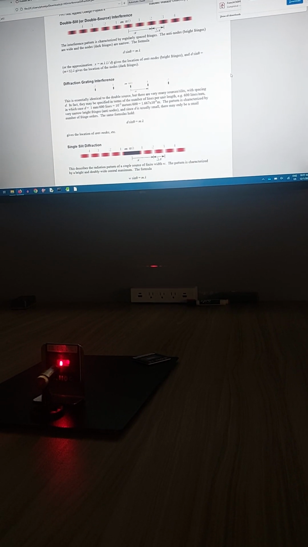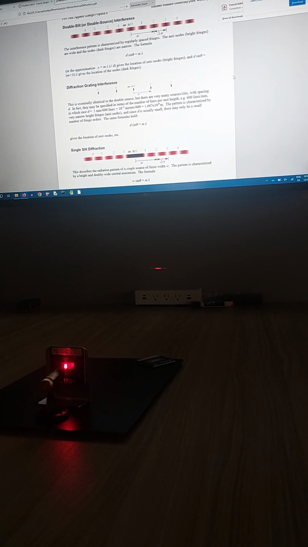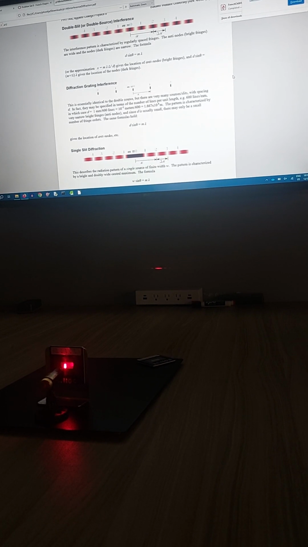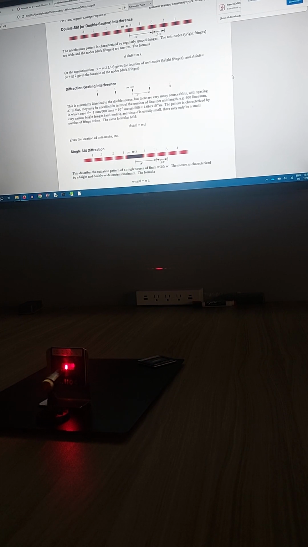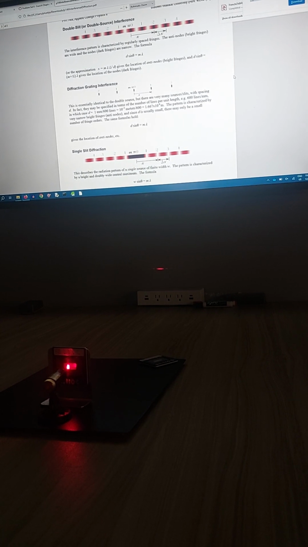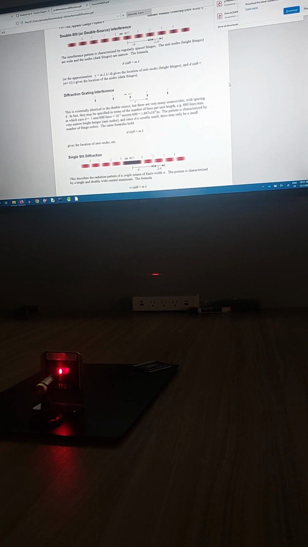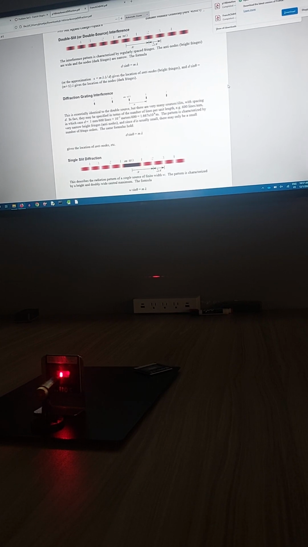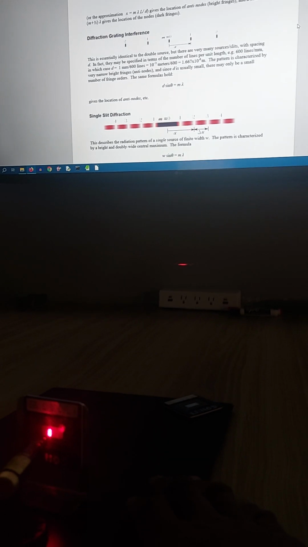Okay, so you see a pattern. Everyone's got a pattern. All right, describe that pattern to me. The brightest spot is in the middle, and then bright spots around it that get incrementally less. Okay, so I hear you saying there are multiple bright spots, of which the brightest spot is in the middle. Okay. We'll give that brightest spot in the middle the name the central maximum.